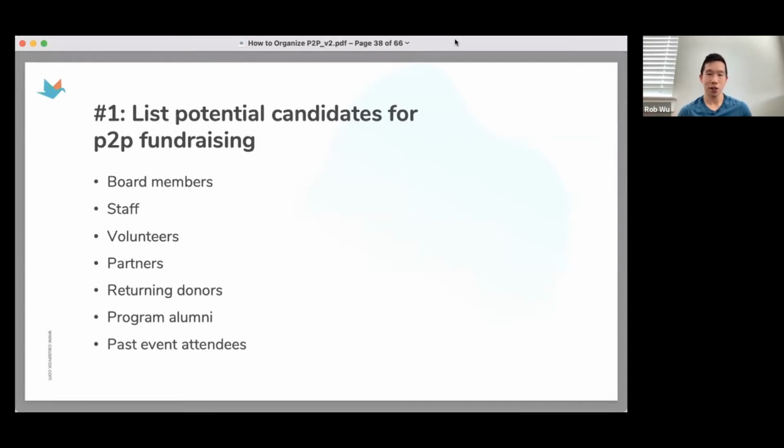The first thing you want to do, and if you've ever been in sales or marketing, a lot of times it's a game of numbers. You just need to have enough numbers so that a percentage of those people would turn into something you want them to do. So the first step is to create a list of potential candidates for peer-to-peer fundraising. You want this list to be big. You want to say, okay, who do I know? Who does my organization know? And let me create a giant list of folks that I can potentially ask.